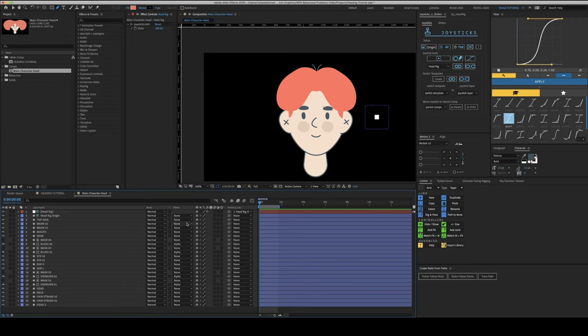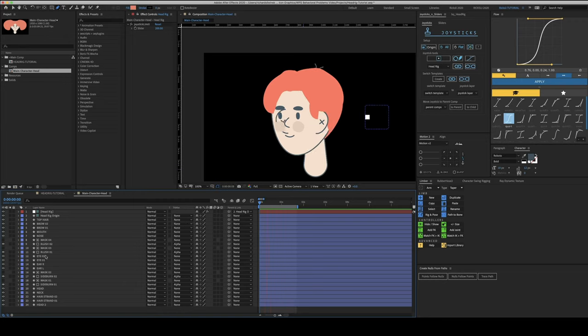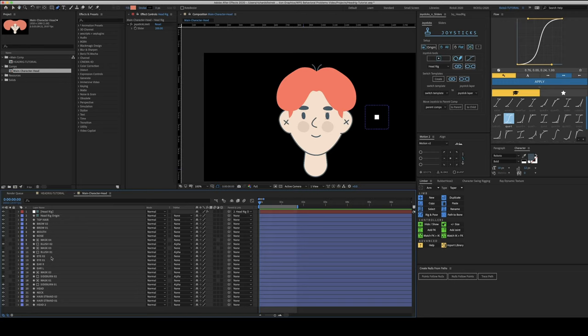So, we're going to go ahead and fix those ears and make them actually move behind the head when he turns his head to the left and the right. So what I'm going to do is go to my ear layers and rename them ear RF, and that's for front, so it's in front of the head.